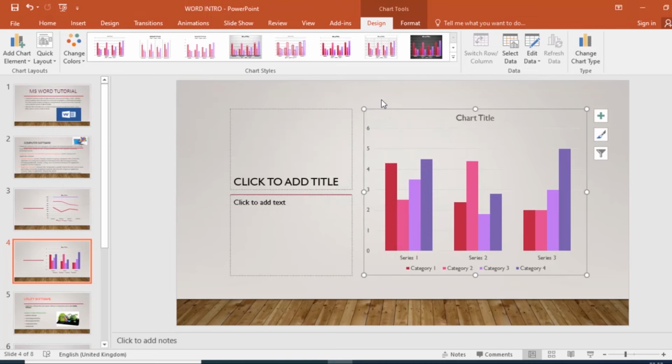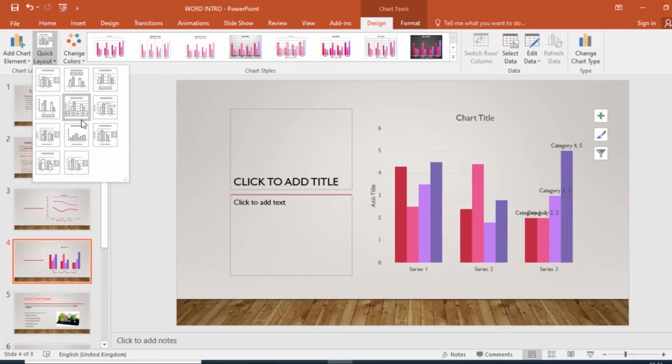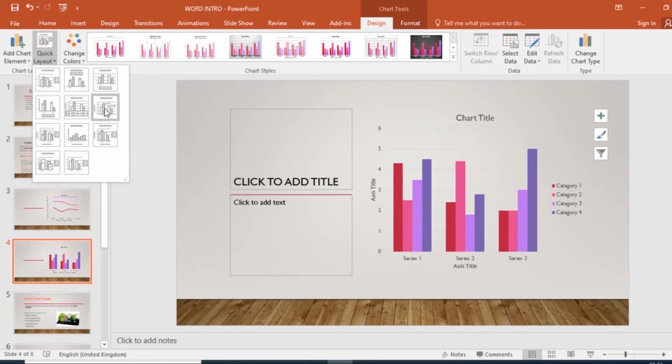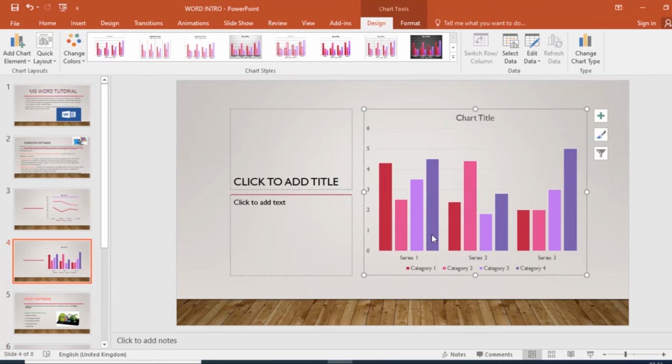Now you can also change the chart layout. If you want, you can modify the chart layout. So again, select the chart that you want to modify. So I'll select this. Then we have the design tab. It will appear. Now from here, select the quick layout command over here, and then from here select the desired predefined layout from the menu. So I'll go with this one, and the chart will update to reflect the new layout.